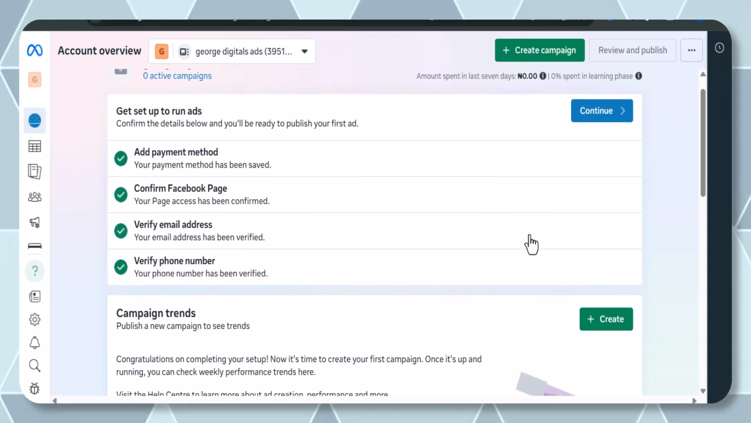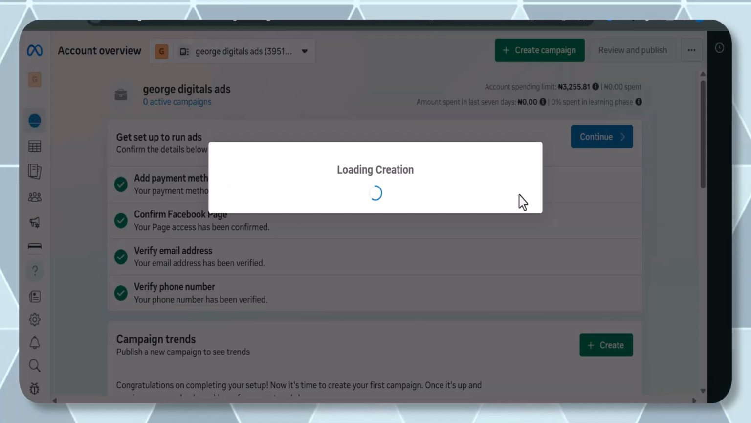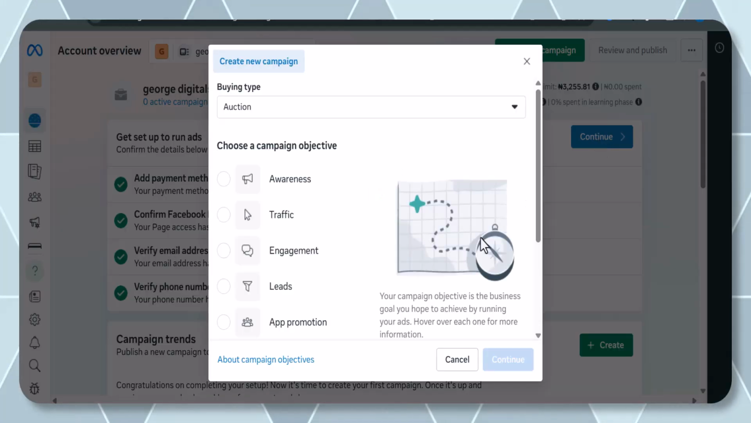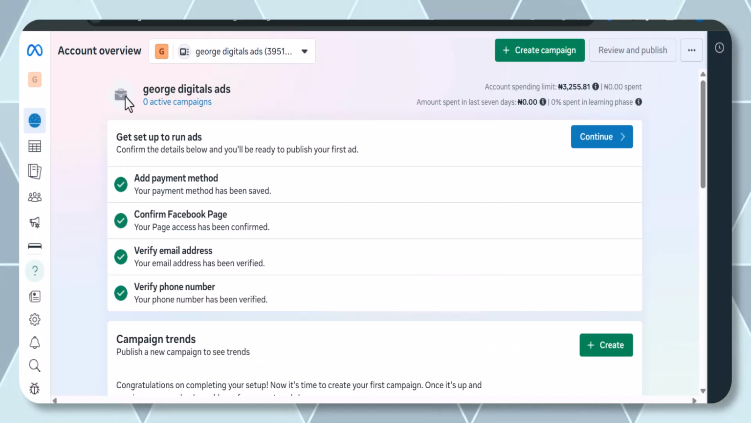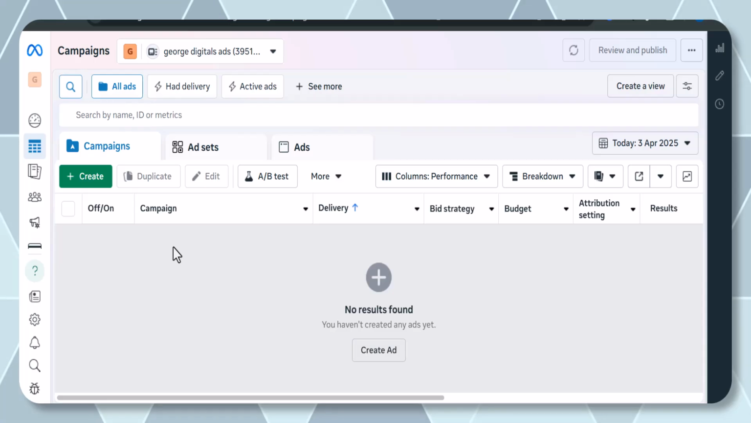So we have been able to verify all this information. So we can just click on this place to continue, or we can go back to our campaigns. Just click on campaigns. And if you go back to your campaign, you can click on this green button at the top here where you see create.